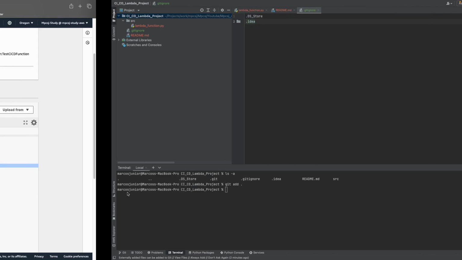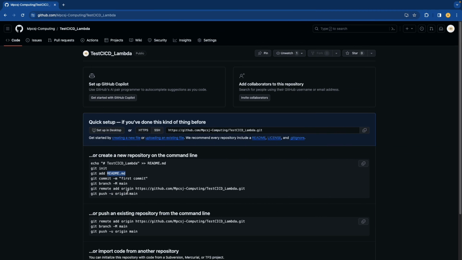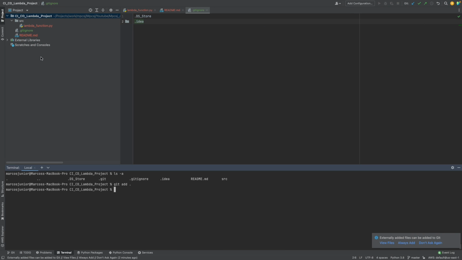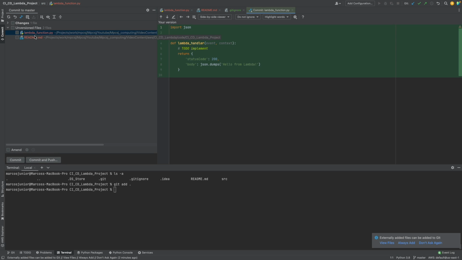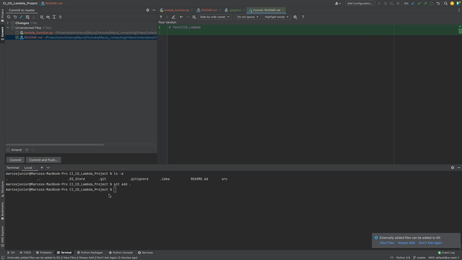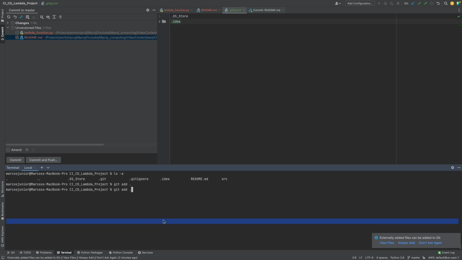Now let's run the command to commit our changes to Git. If you want to see the changes, we can also see it here. So in our case, we're going to send the Lambda function and the README. We're not going to send the .DS_Store and the .idea to GitHub because they are listed here in this .gitignore file. So let's commit this.